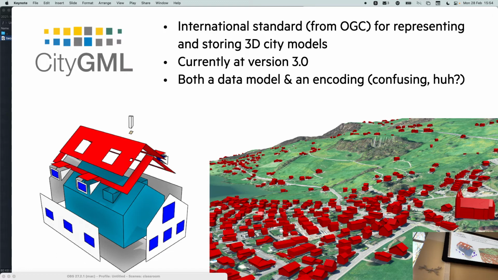So this is what we use. It exists since 2006, I think. We're currently at version 3.0, which was released last summer. It started as an encoding in XML of 3D city models, but it has evolved into being a data model. They didn't want to change the name because they think that their name has a PR value, let's say. I don't think so, but they call it CityGML, but there's no GML in it.